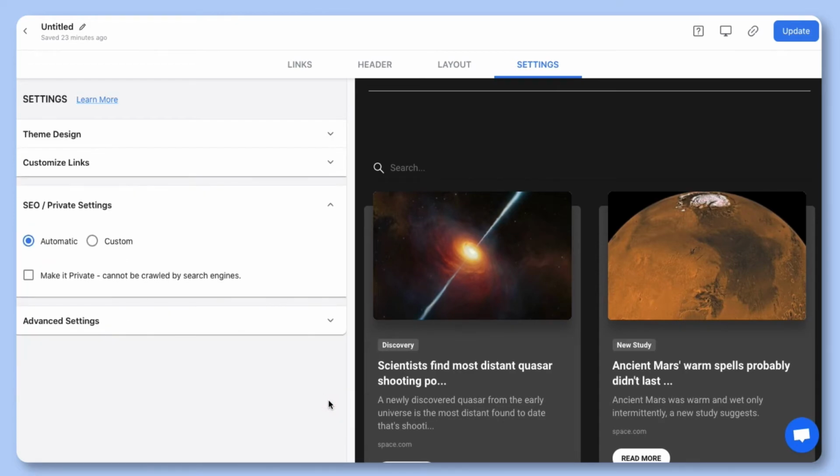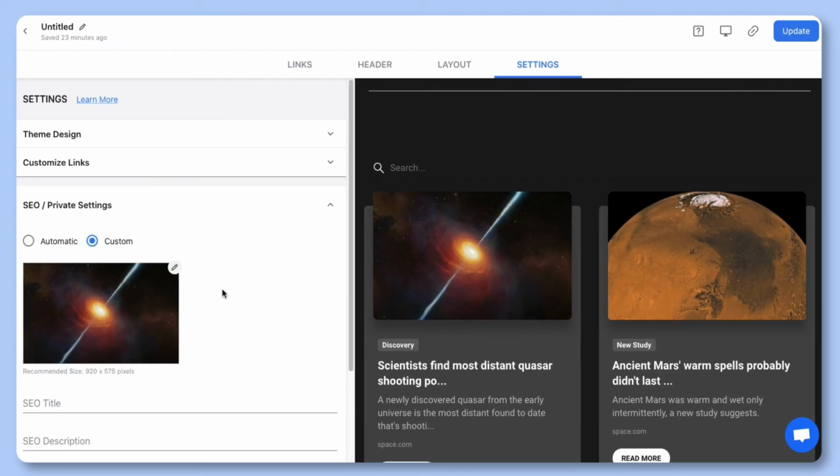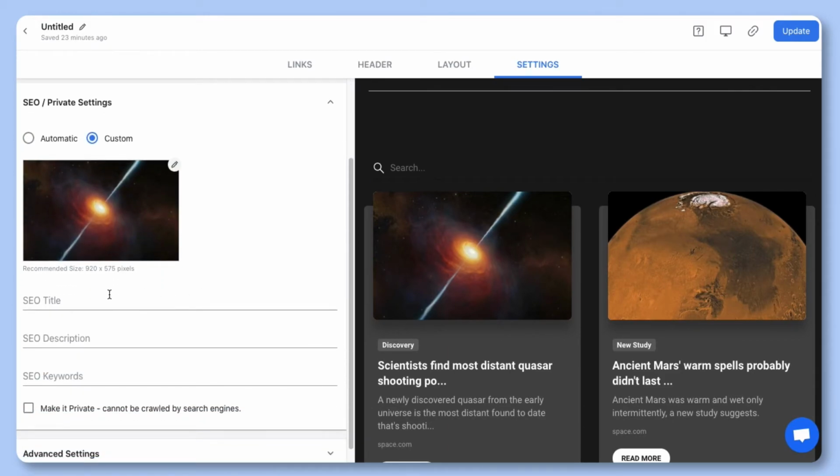Now let's go over to the SEO private section. By default, you'll see that the SEO settings are automatically on. This means that Elink's platform will assign the SEO title, description, and keywords automatically. Some of our users like to have control over their own SEO settings. And if you'd like your Elink post to rank in Google for particular keywords, click on Custom. Now you can adjust your title, description, keywords, and social media image.